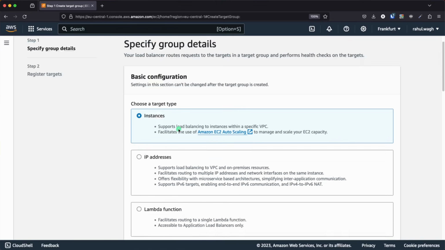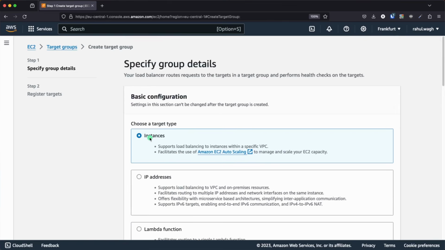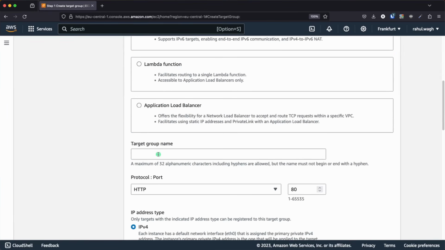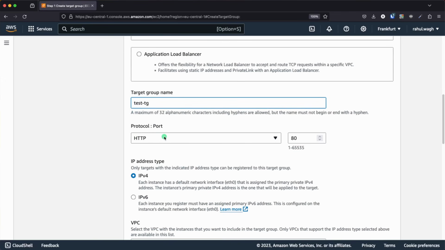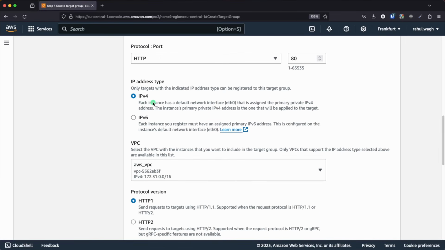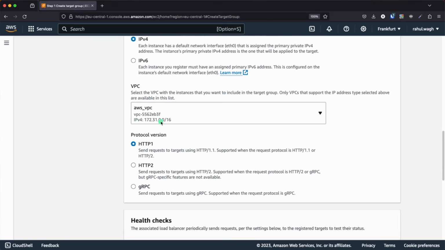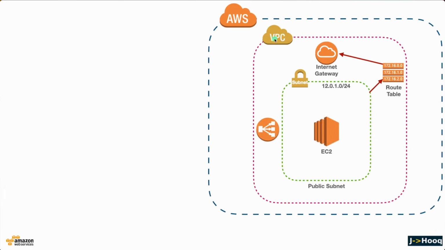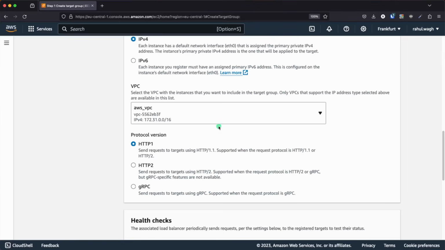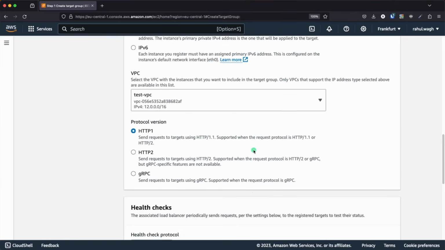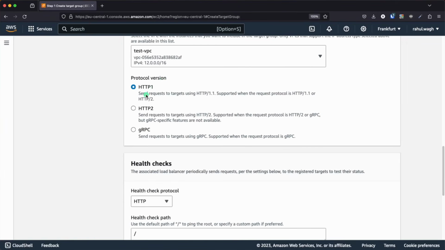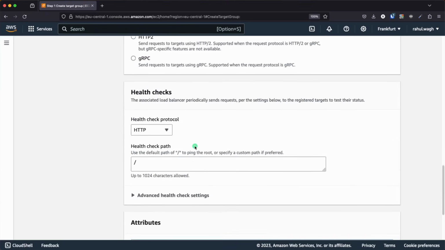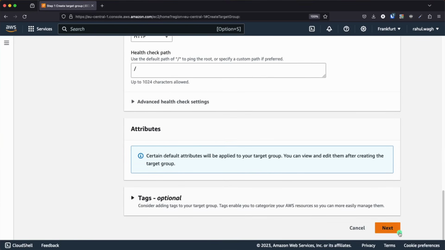So let's create this target group first. Here I'm just going to choose instances, and for the name I'm going to put test TG, for target group. Protocol, I'm going to keep it HTTP. Then I'm going to stick with IPv4, and the VPC, which is important because everything we are doing is within this VPC. This VPC name is test VPC, so I'm going to select the test VPC. Protocol version HTTP1, that's fine. Health check, I'm just going to keep it default, and then click on next.